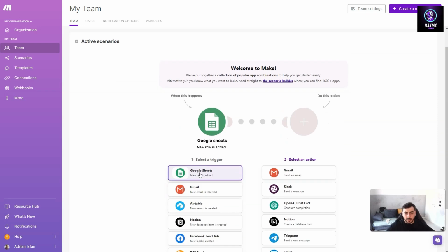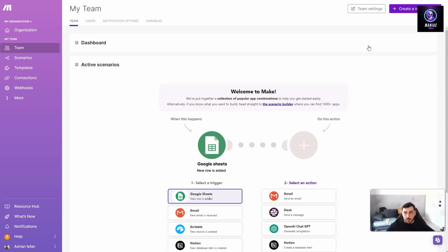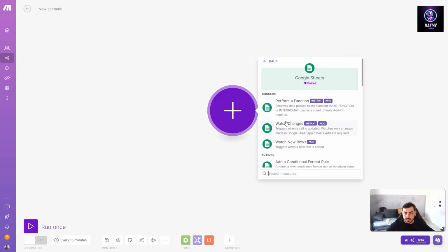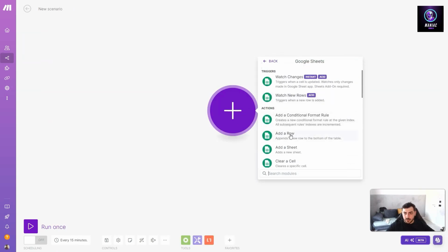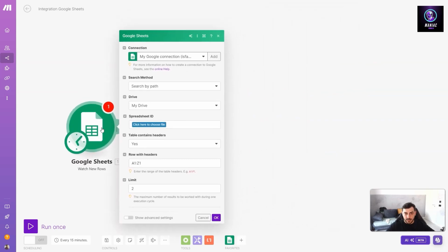First of all, let's say you have your leads in a Google Sheet, and it can be Airtable or any other source of leads that you want; you can select it as the main trigger. So let's go ahead and select Google Sheets over here. Let's create a new scenario starting from a blank canvas. Here I'm going to select Google Sheets, and I want the condition Watch New Rows, which triggers when a new row is added. Okay, so let's go ahead and add this function.